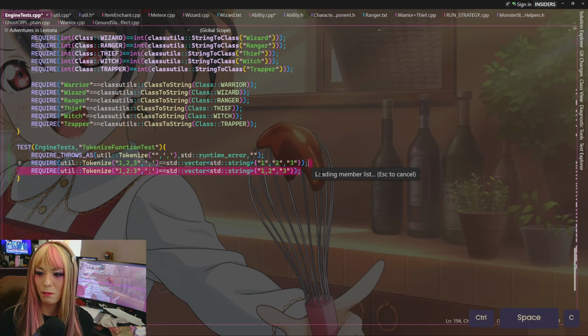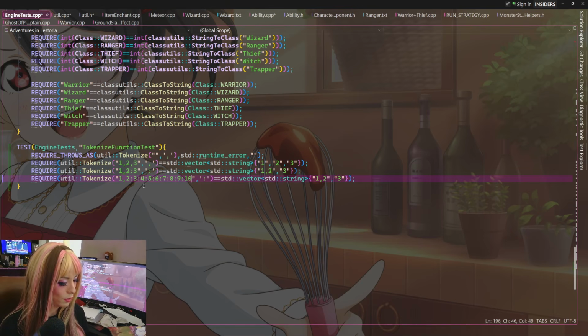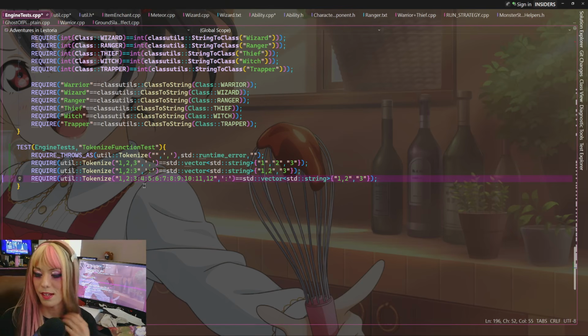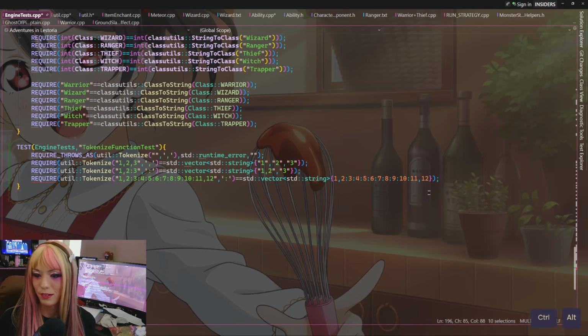Maybe try a different number of arguments. Let's try like... let's try 10 arguments, right? Have the Tokenize function split those guys up for us. So let me see here. How do we do this? So that one, that one, that one. Yeah, we just gotta split up all these guys.